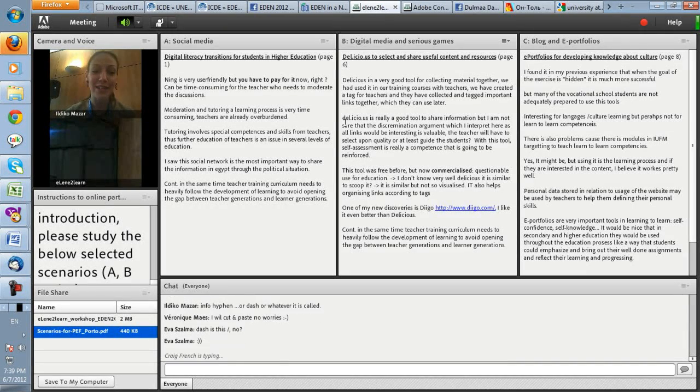So we're still brainstorming about how these three clusters of competencies can be used to help improve learning, to learn competences. It's probably time now. We exhausted the scenarios that we read on pages 1, 6, and 8. So we can probably have a more general discussion about social media, digital media and serious games, blog and e-portfolios. I personally would be very interested if anybody has experience with serious games. That is something that always interested me, and I hardly ever saw positive or negative examples.